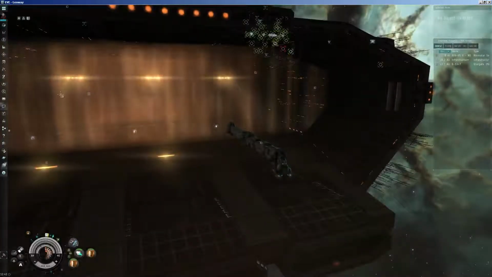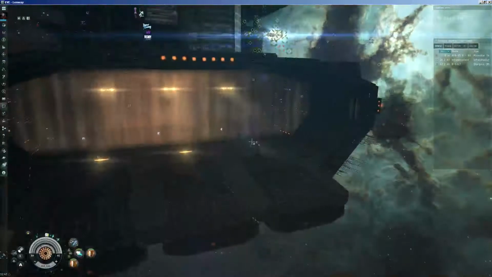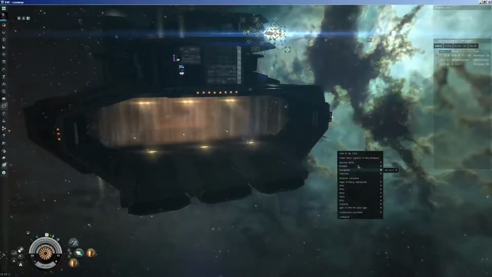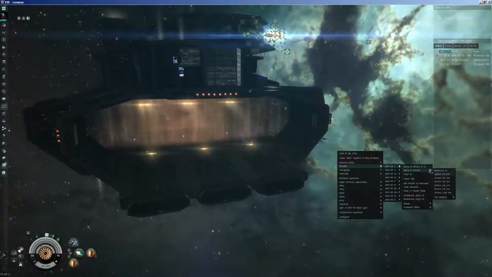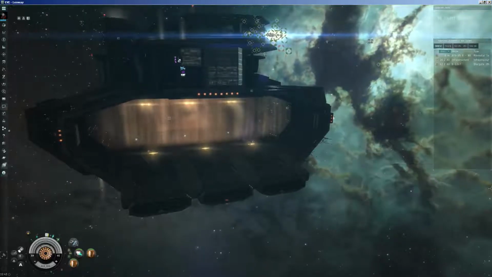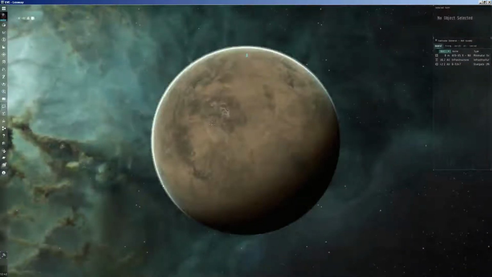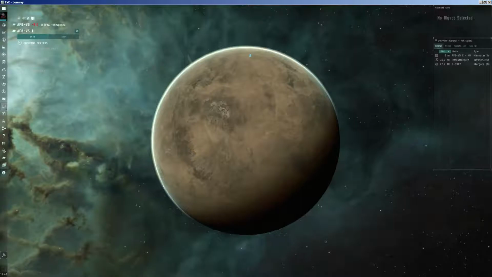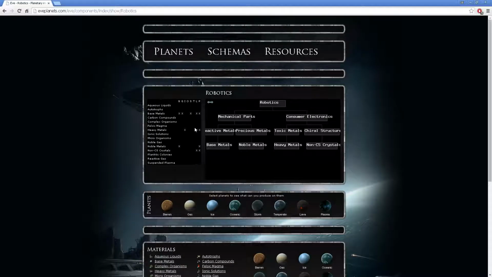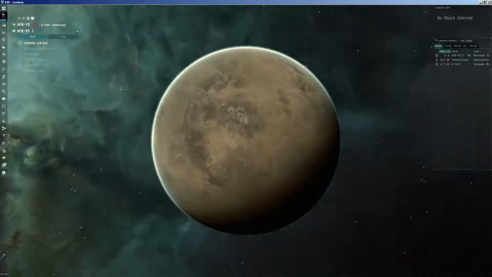What I'm going to do now is go to planet 1, which is our barren. We're just going to drop the next command center somewhere again. So this time we're going to be looking for base metals and noble metals, which we can get on a barren planet. It's the only place where we can get both that isn't a plasma, and the system I'm in currently has no plasma planet.